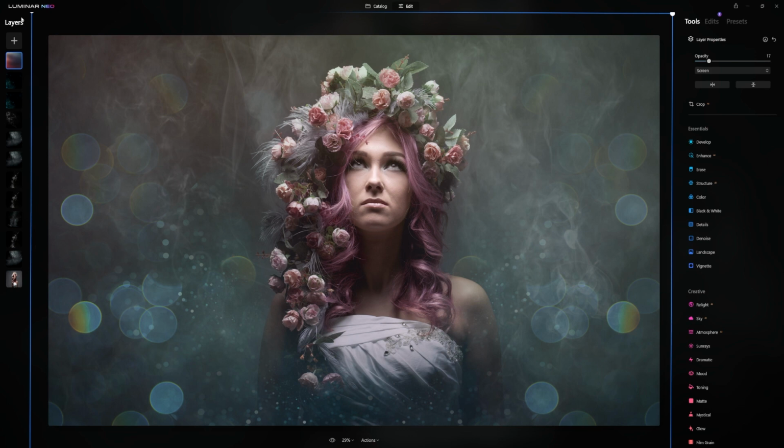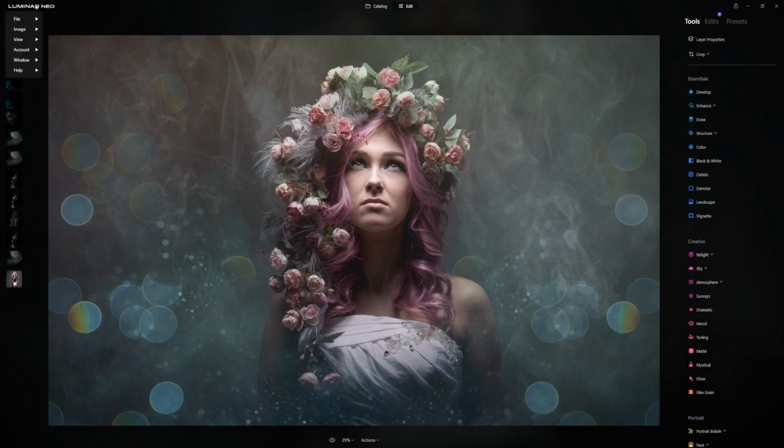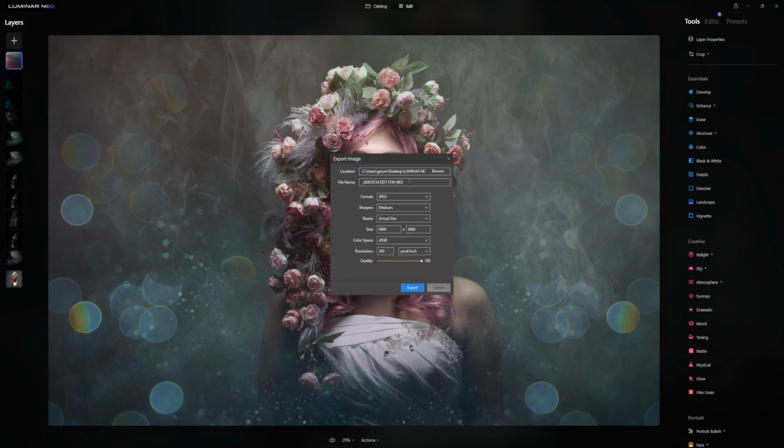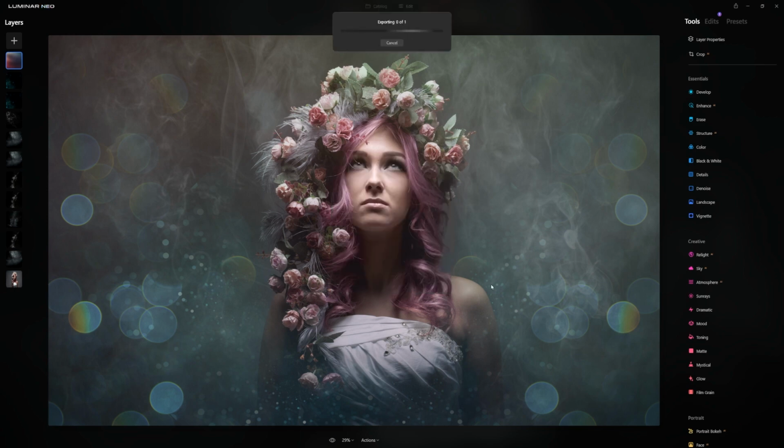I'll just export this. I'll close that first. Luminar Neo, File, Export, Edit for Neo, Finished 2. And format is JPEG. I could go into TIFF, PDF or whatever. I'm just going to keep this as a JPEG, 668 by 480 pixels per inch. Export.